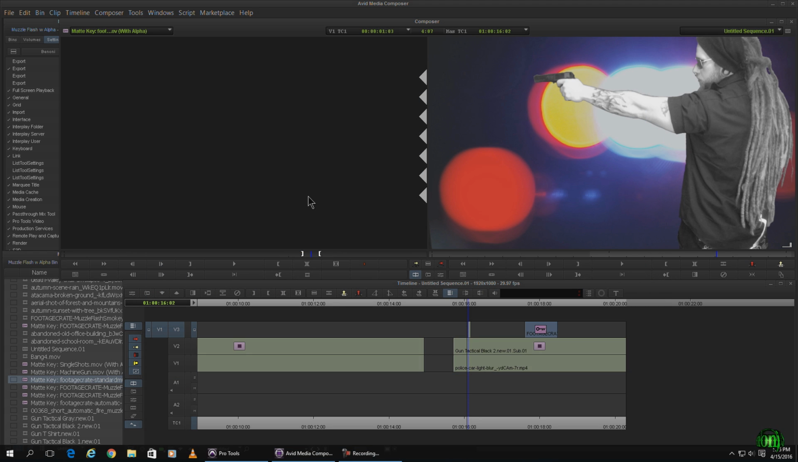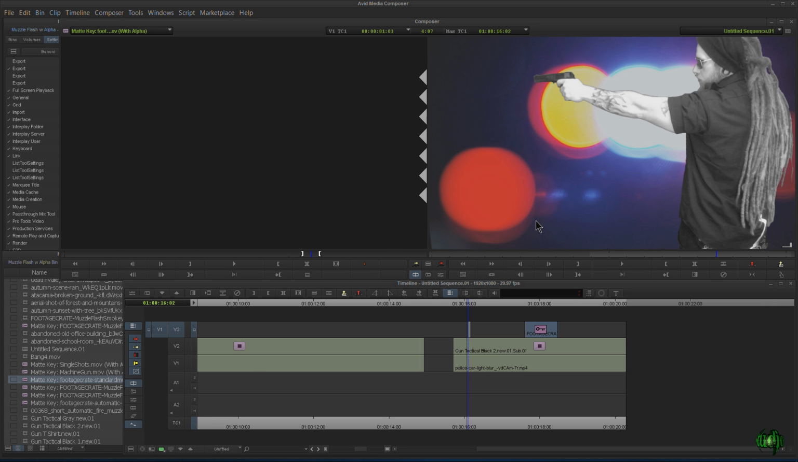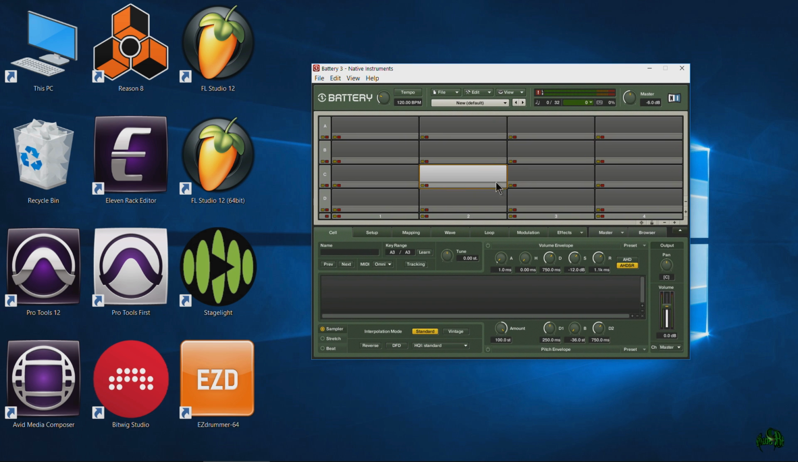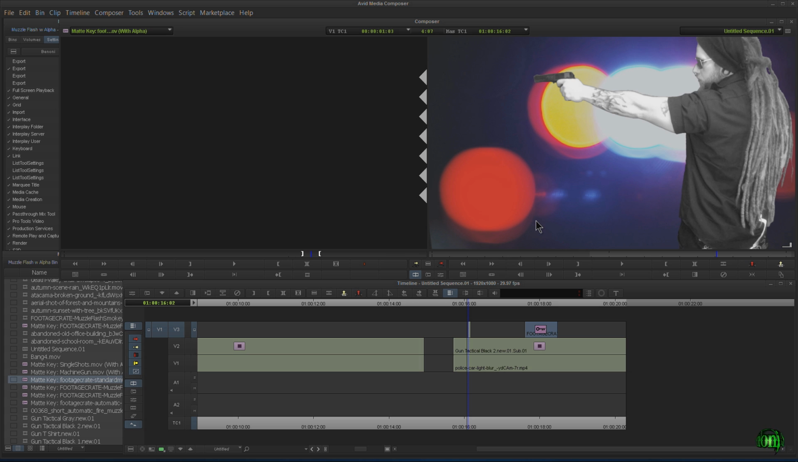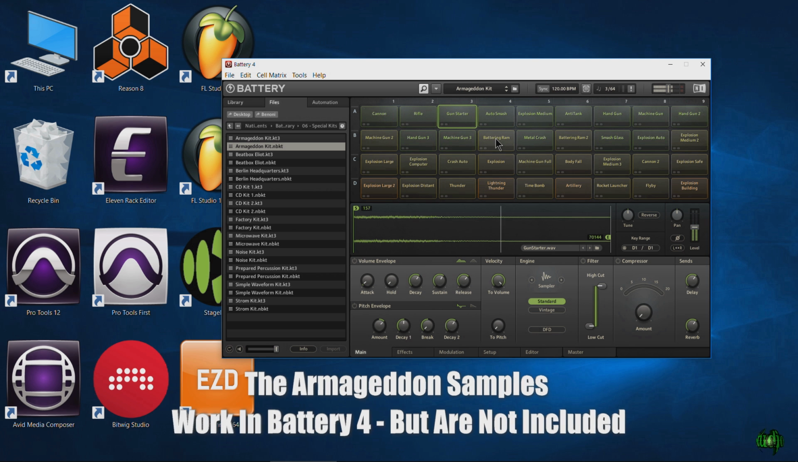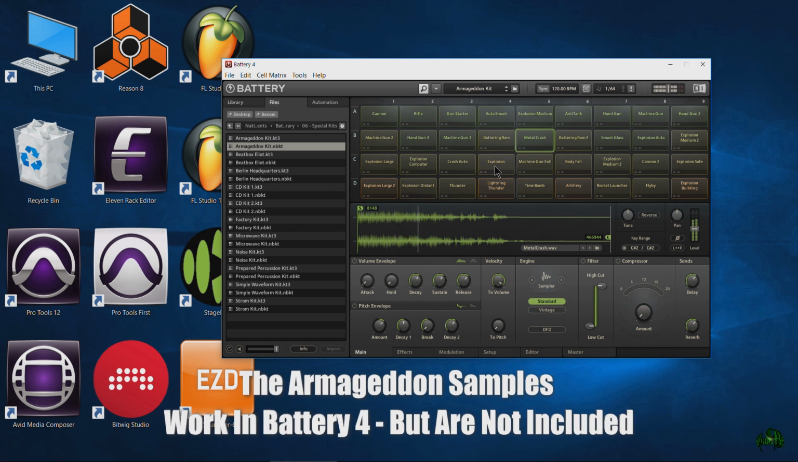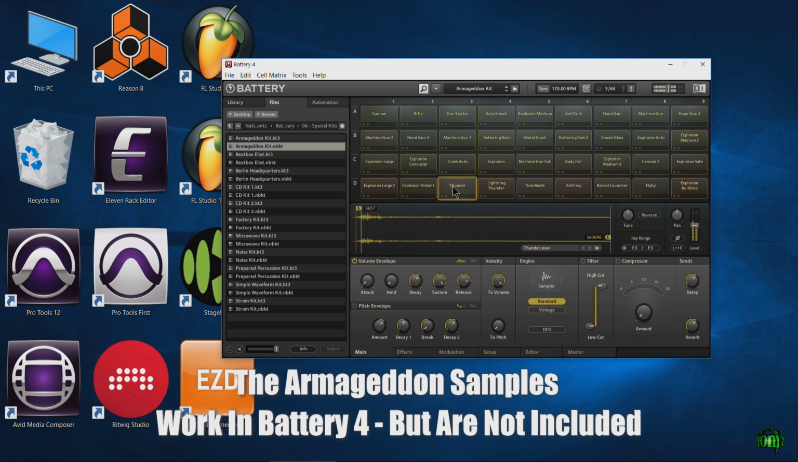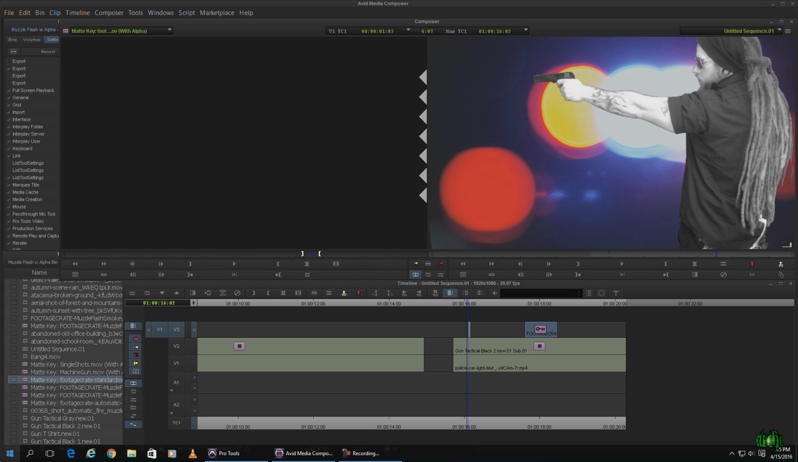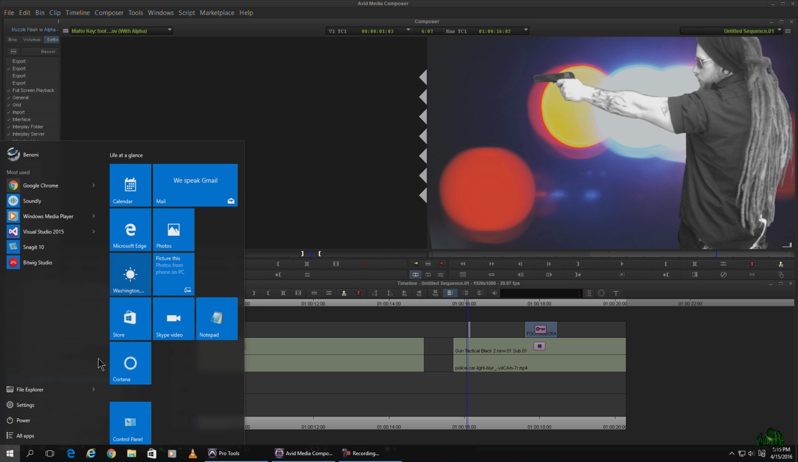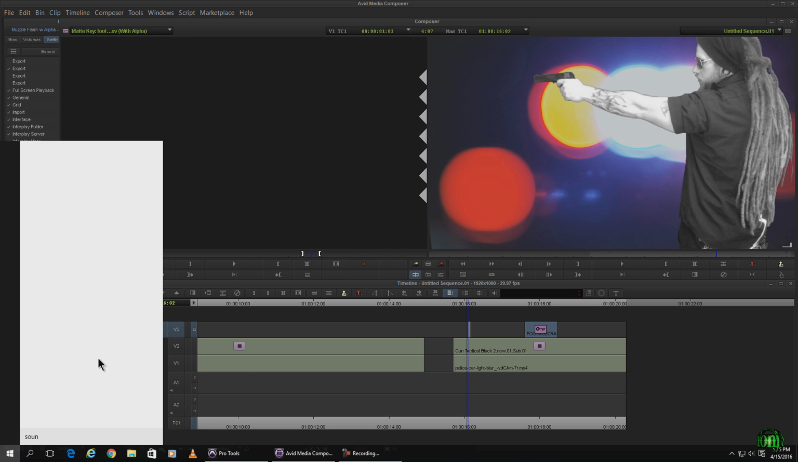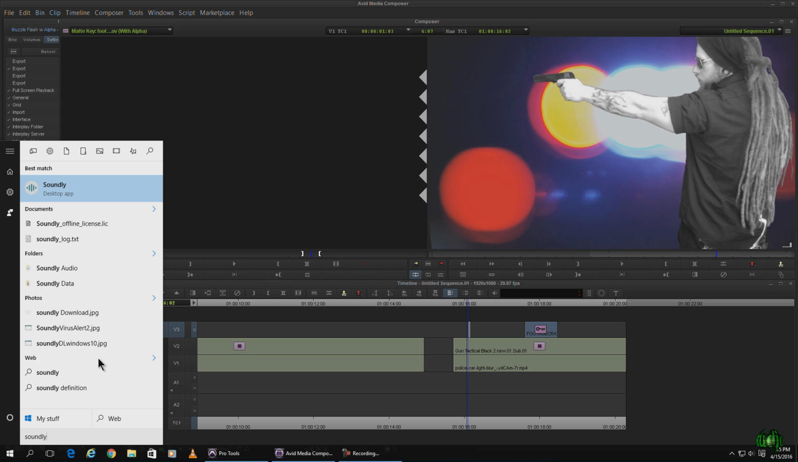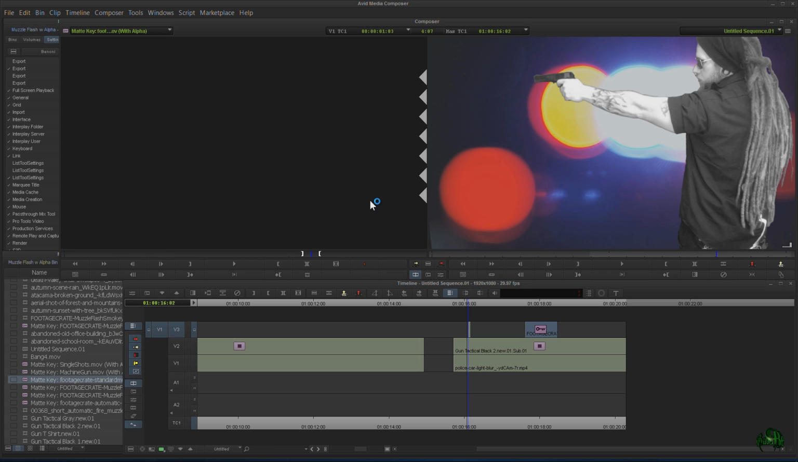Another option that I really like to use is the sound library for Native Instruments Battery 3. Now it has to be Battery 3, the Armageddon kit. This does not come with Battery 4. It has to be Battery 3. I really like the gunshot and explosion sounds in that pack. Another option would be to download an application called Soundly. I really enjoy using Soundly.